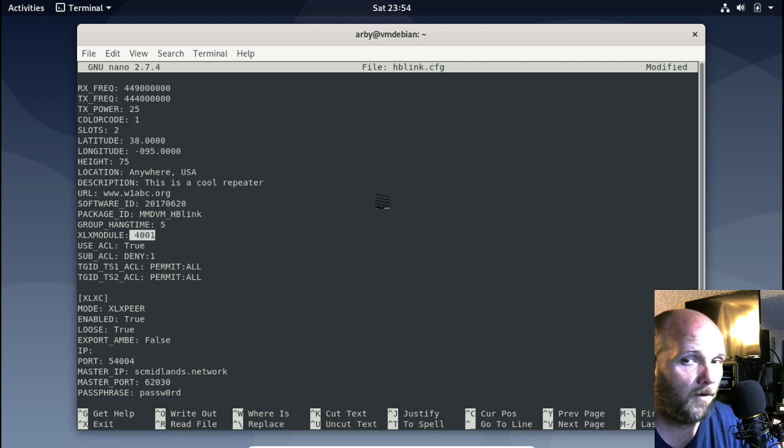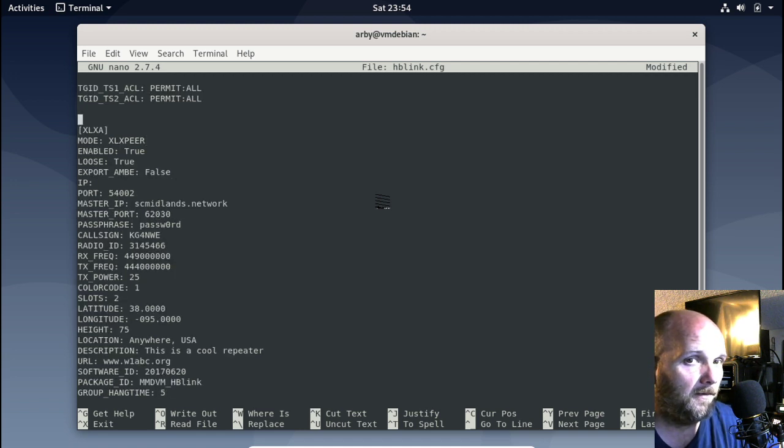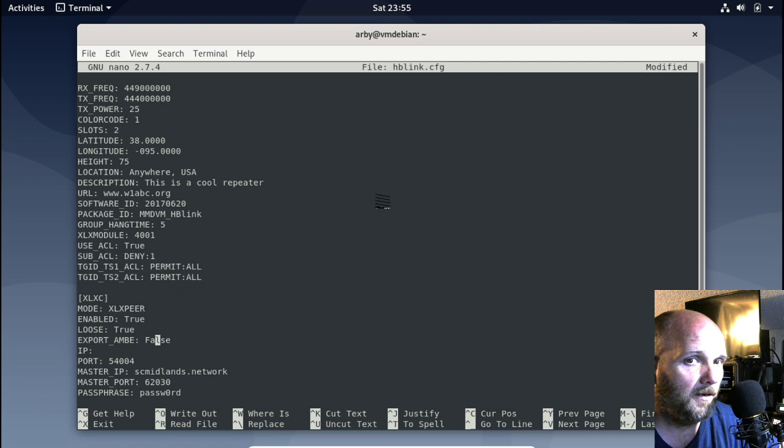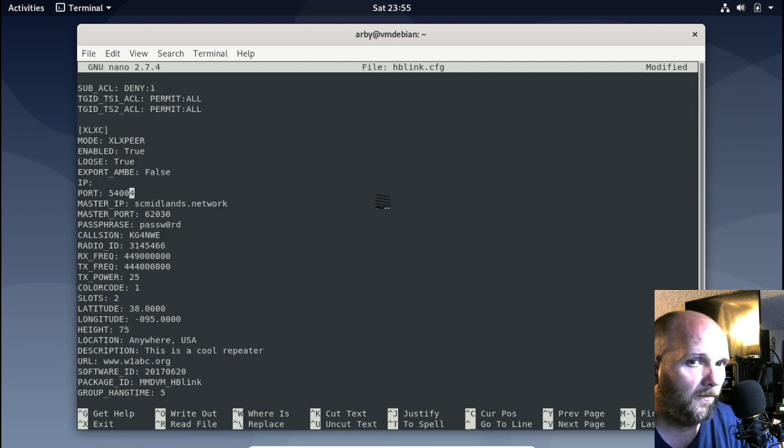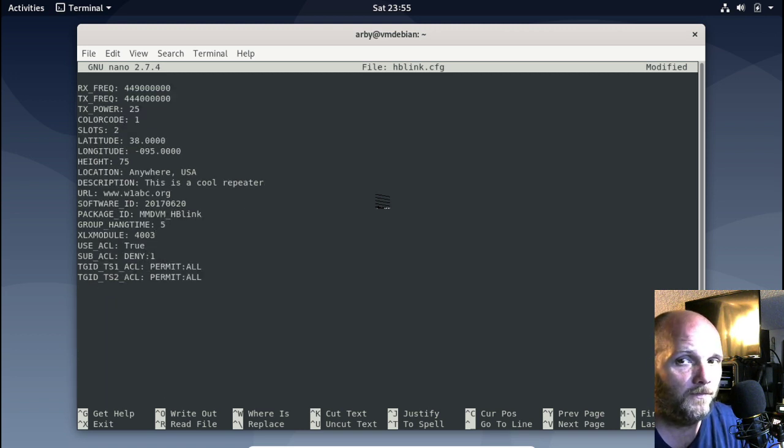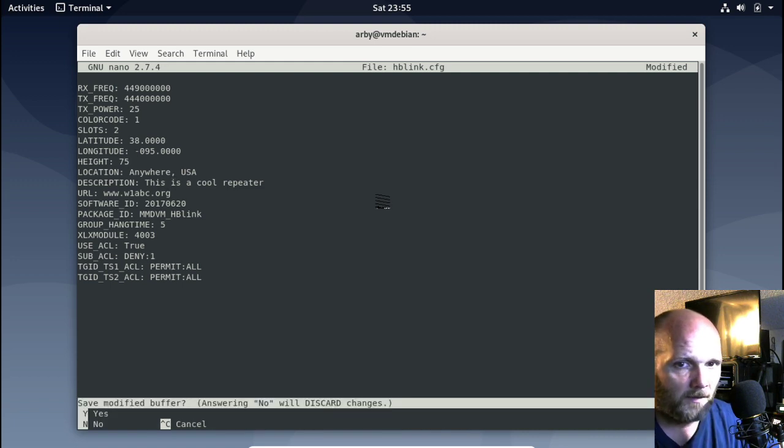Okay. 4001 would be module A. And I've named it XLX-A. See? Right there. Alright. And then they're not in order, but I did C next. See that? And it's set up exactly the same, but I had to change this to 5004. Set up the same exact way. Only difference is the module 4003. Okay, and you can do B, D, E, F, G, or whatever.